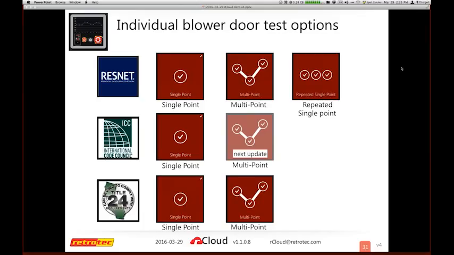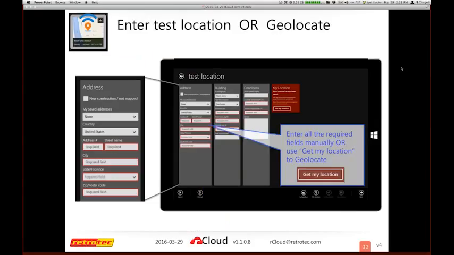These are the individual test options that you have. So ResNet has 3 options. The IECC has a single point now, and we're currently working on a multi-point as an upgrade. That'll be similar to the 2015 code to do the E779 or E1827 test, so that is coming. And Title 24 has a single point and a multi-point. There is a repeated single point, but we haven't found that many people doing Title 24 searching for that. So again, these will be the types of tests that we have currently that you can choose from.